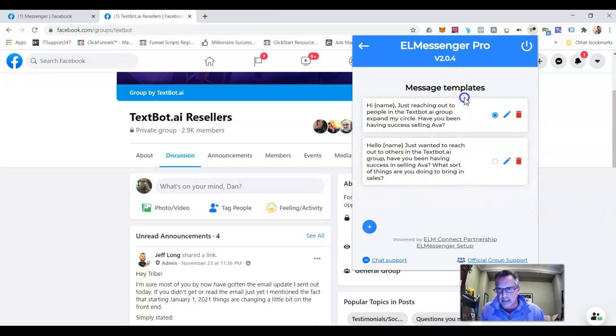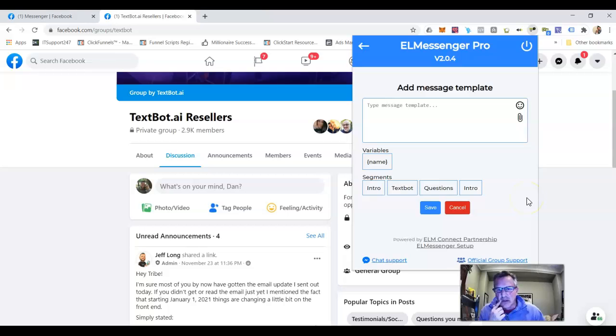you can see in here that I've got a couple message templates that I've created for TextBot. And normally what you can do, if I were to hit this plus button here, you can go in and you can see the segments that I created, they're down here. So if I hit intro, TextBot, I'm going to go back. So I've hit intro, space, TextBot, space, questions, hit save.